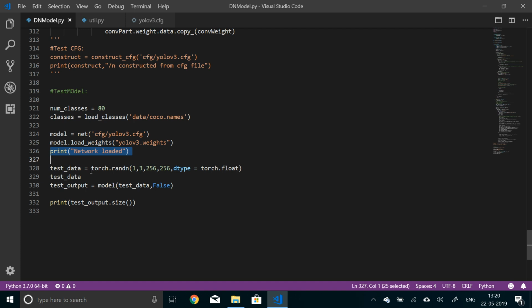We'll make some test data of this size. The batch size is 1, and 3 is the number of channels, 256 and 256 is the height and width of the image. That's it. And the test output will be, we'll pass this data into the model, and we will not use CUDA, and then we'll print the size of the output to see how many detections we have made.